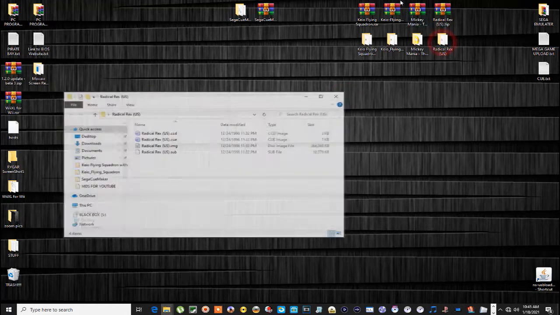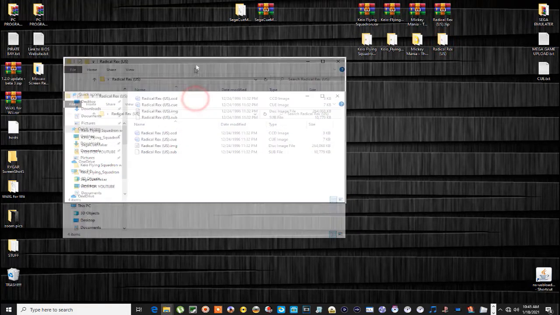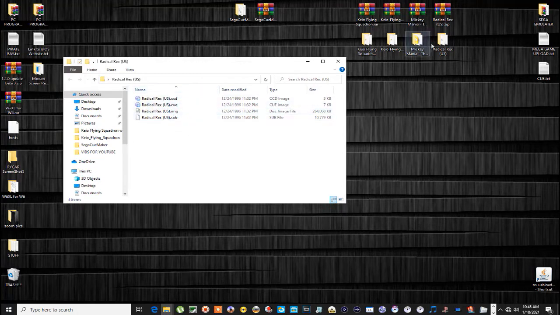And Radical Rex. This is a really cool game. So basically, you're just going to follow through what I did with Mickey Mouse, guys. Open up ISO Buster. Well, first let's create a folder.